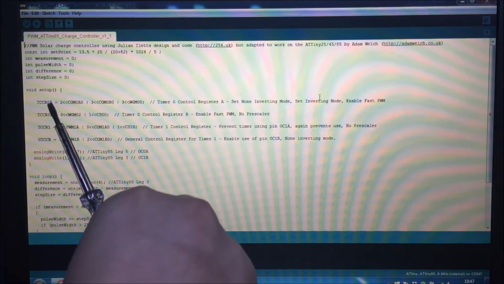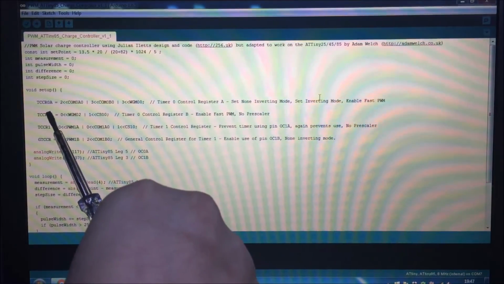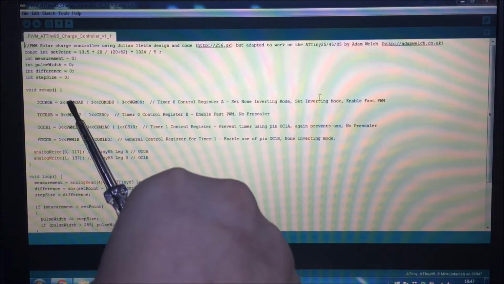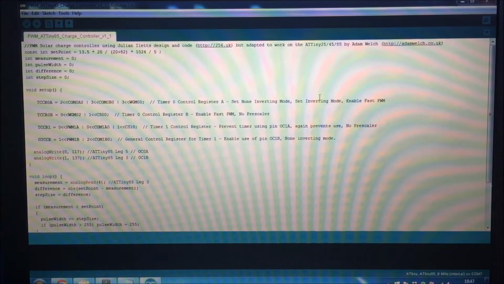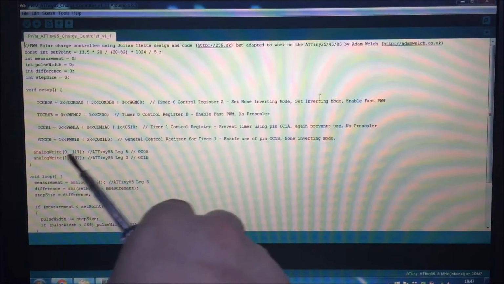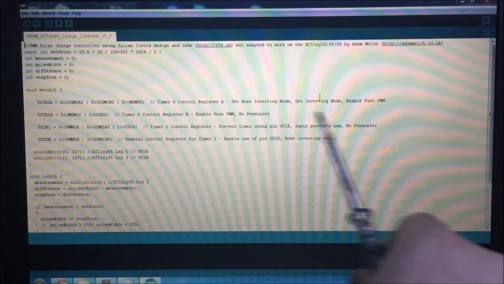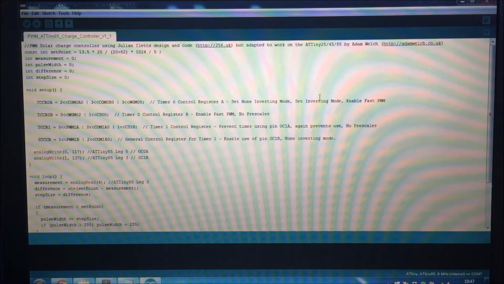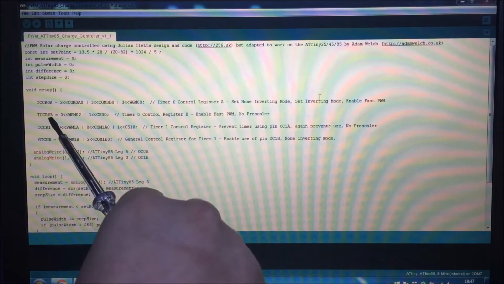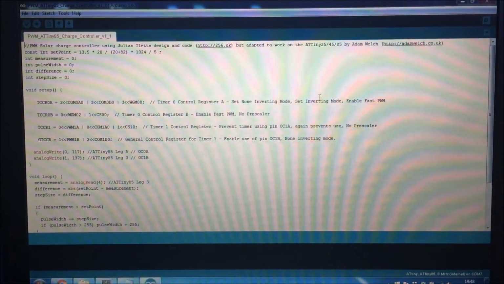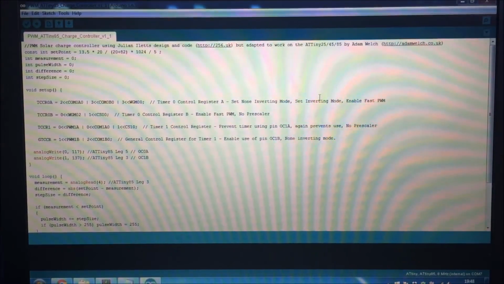But these are the main adjustments I've had to make up here. We're looking at timer 0 and control register A, and we need to set one of the pins to non-inverting mode. Another pin, which we're using down here for the charge pump, goes to inverting mode, and Julian does an interesting video on why that's necessary. And they've also enabled fast PWM because the charge pump should work more efficiently at higher frequencies. And then looking at timer 0 register B, we need to enable fast PWM mode, and we're putting no prescaler, and that will enable us to get the fastest PWM mode possible.